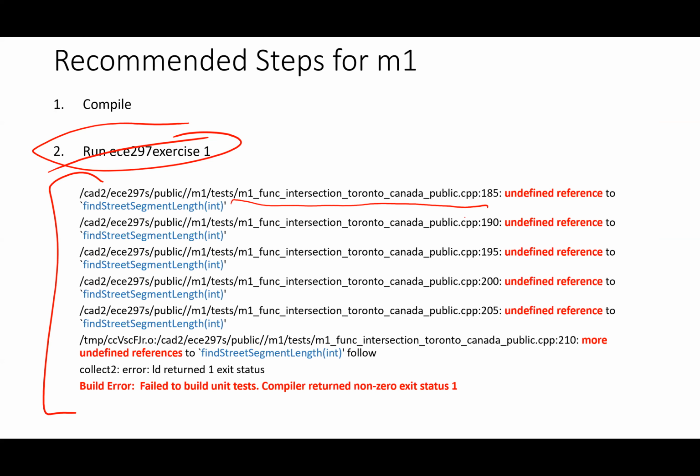So this file here is M1 functional test intersections in Toronto public. Okay, so the public test related to intersections. It's a C++ file, and it's saying something on line 185 of that. What does it say? It says undefined reference to find street segment length of integer. What does this error mean?